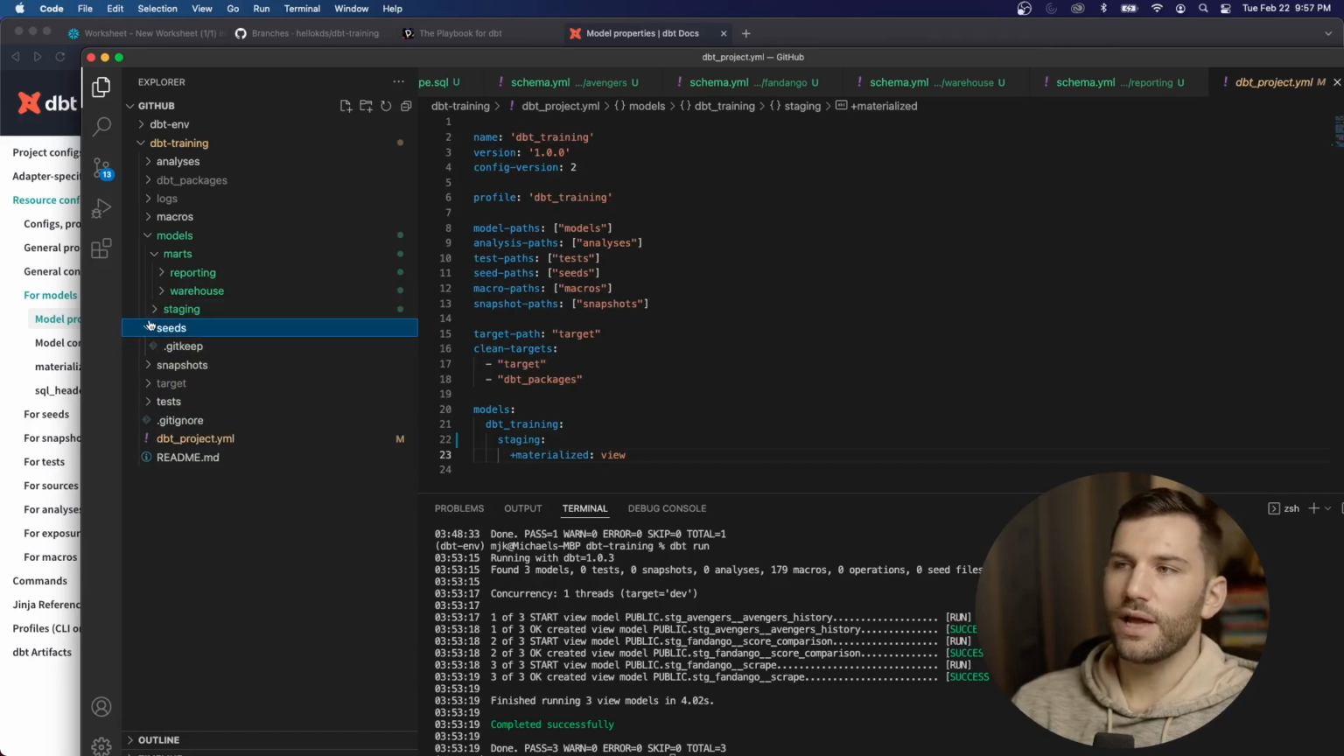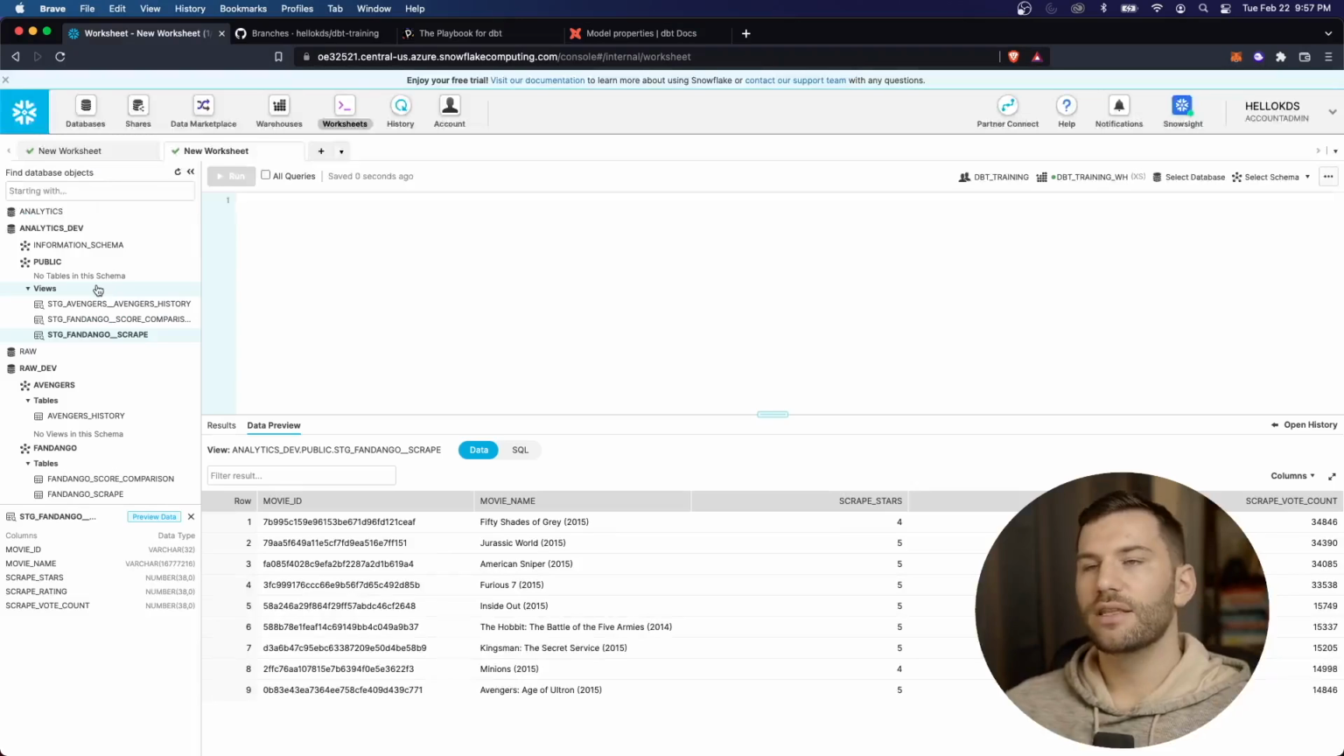So at this point, we've created our staging models, but in the next video, what we'll do now is push these changes to GitHub and see how that workflow looks for moving these changes along for potentially the rest of our team to see.